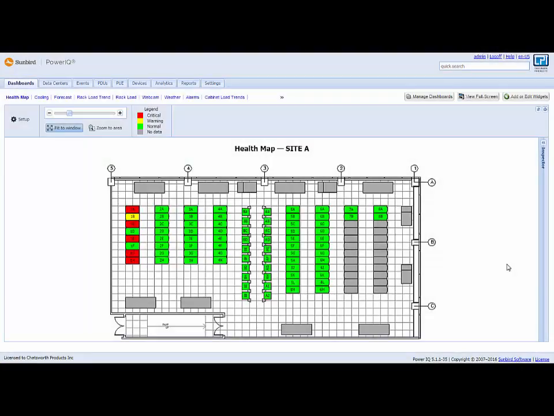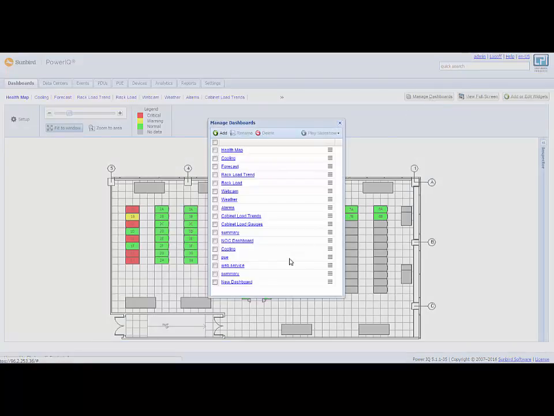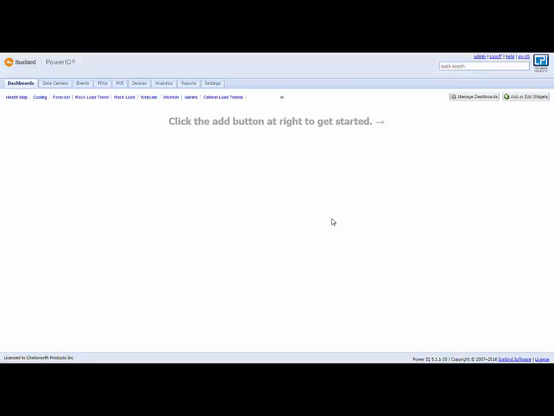And now we'll go to a short demonstration of PowerIQ. We'll start with the highly user-configurable dashboard. You can have as many dashboard reports as you want. Creating a dashboard is simple. Just click New Dashboard.